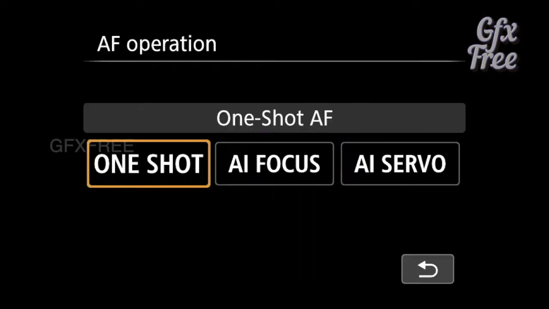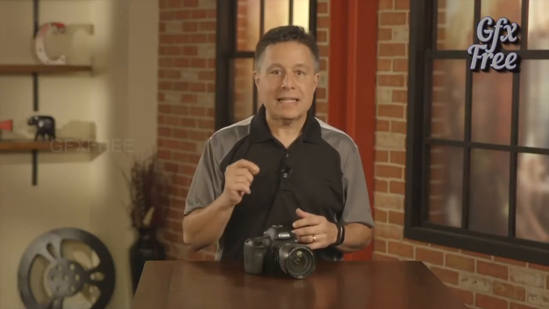With autofocus operation, you have three choices. Bring up your quick control screen, touch the cue, and then touch the box right above the cue. Mine says one shot, and that's the default. That means that when you half press the shutter button to grab focus, it will set the focus, and even if you wait a little bit while you're holding that down halfway before you complete the shutter press all the way, or if your subject moves, it's not going to change focus. You want to use this for still subjects.